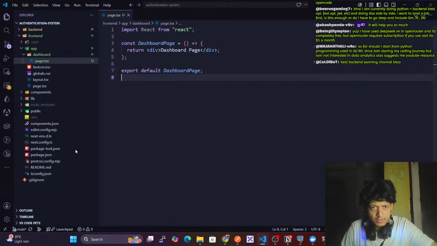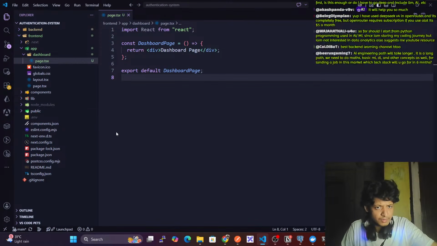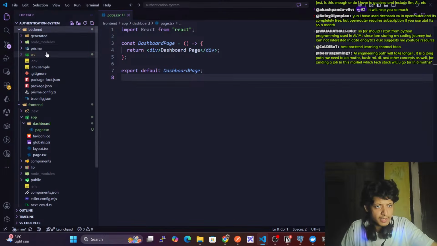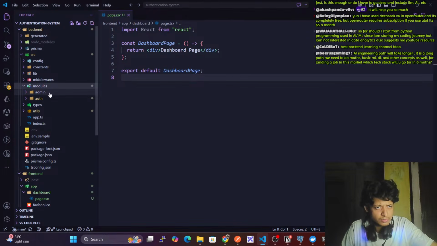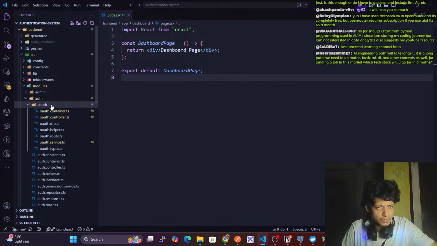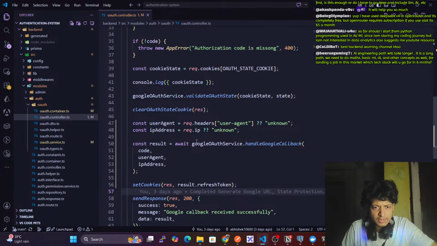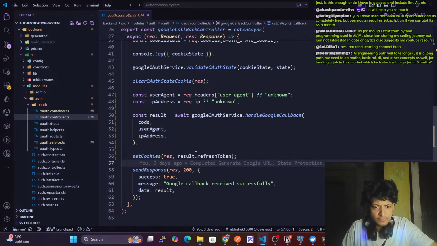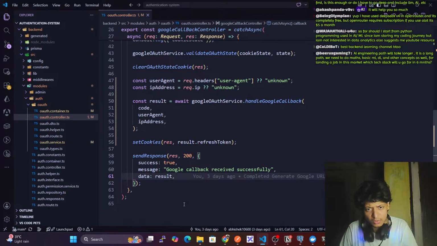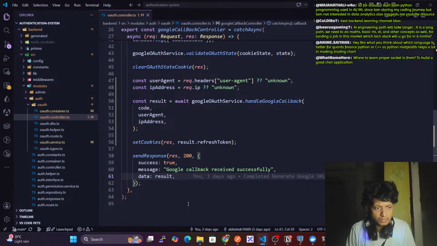Okay, so here let's create auth controller, backend, src modules, auth controller, set cookies, and instead of this data result, hold on, instead of this I want to redirect it. Then where will I get the token, login token? Hold on. So auth controller.